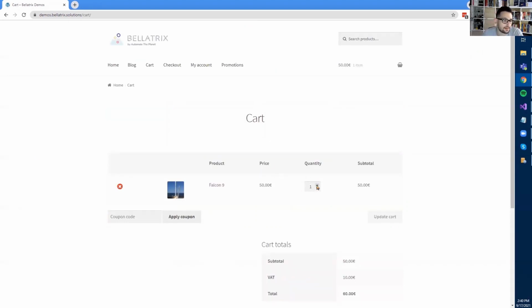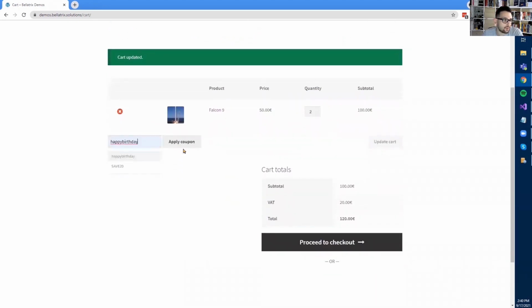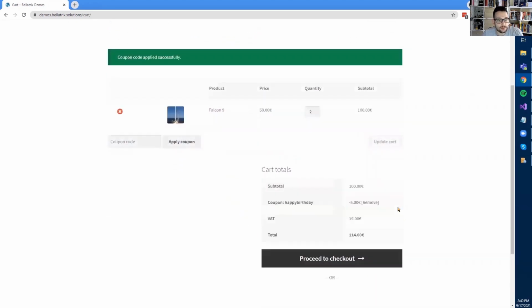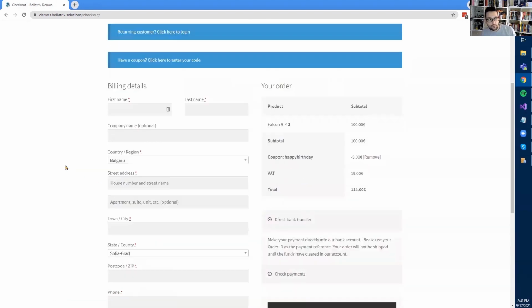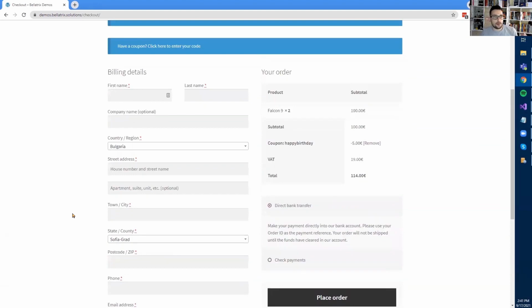You can update the quantity in the cart. You can apply a coupon. Usually we check that the coupon was applied, and also that we have taxes and the total is right. And then we'll continue with the workflow where you need to put all of the information here.